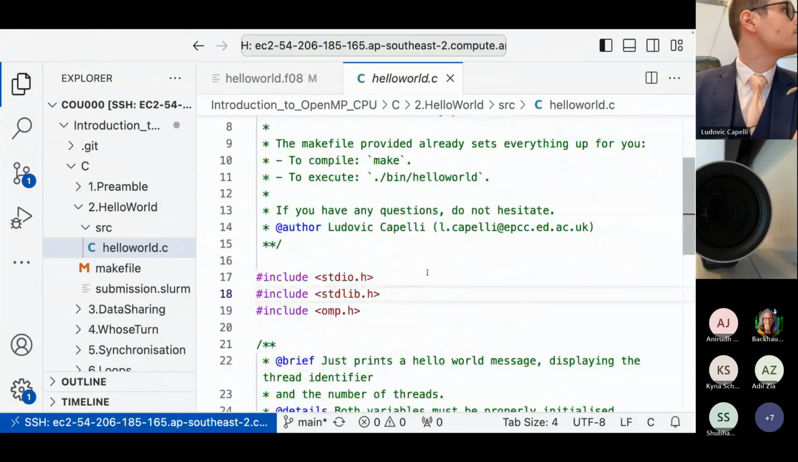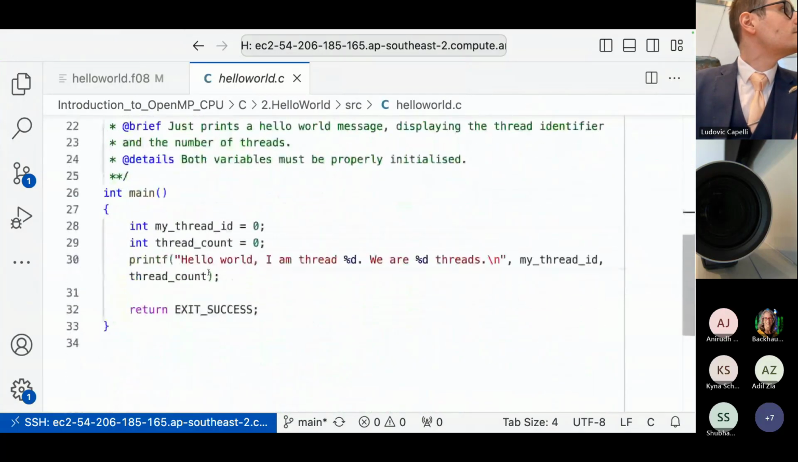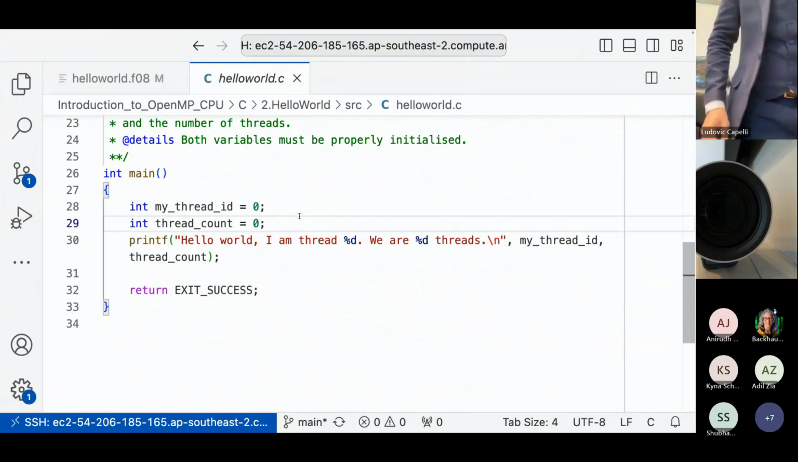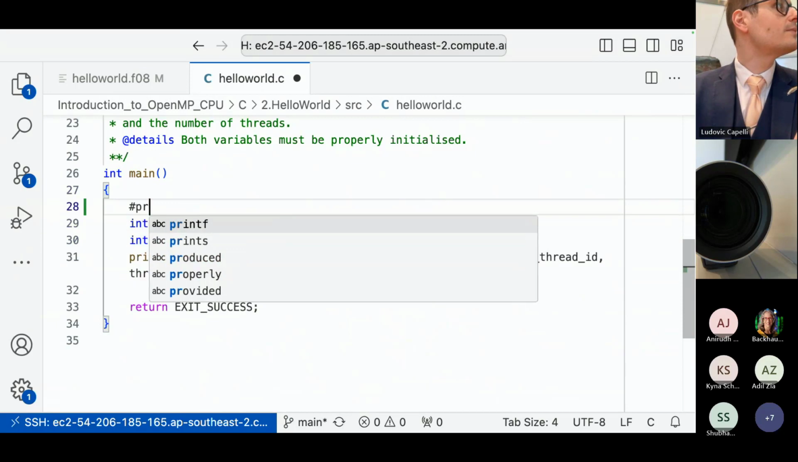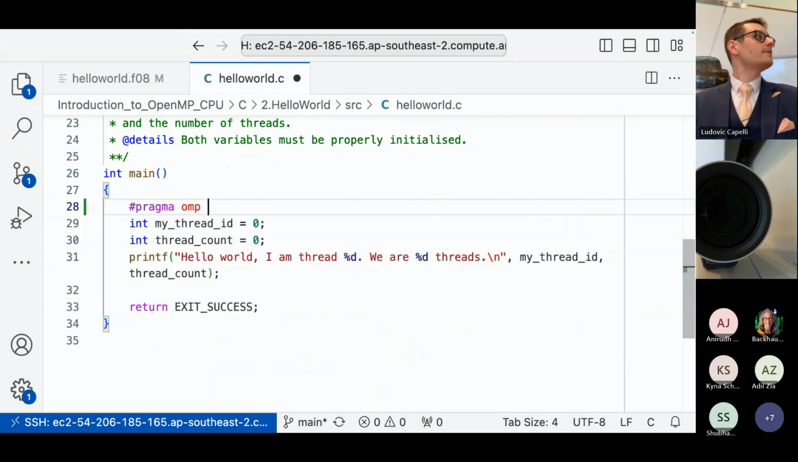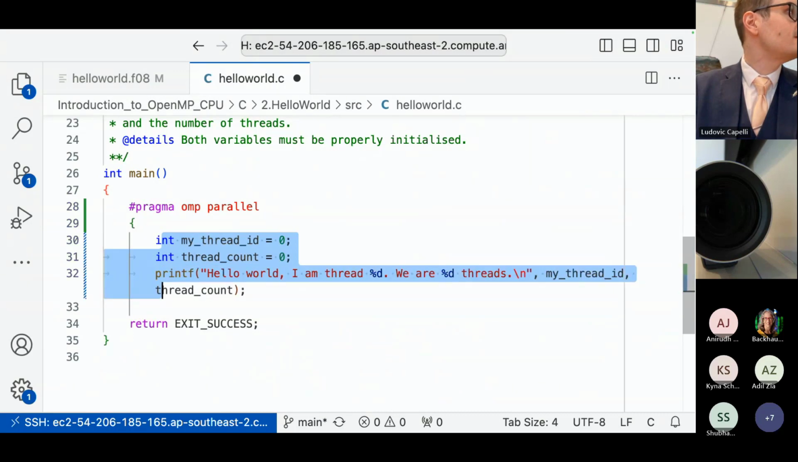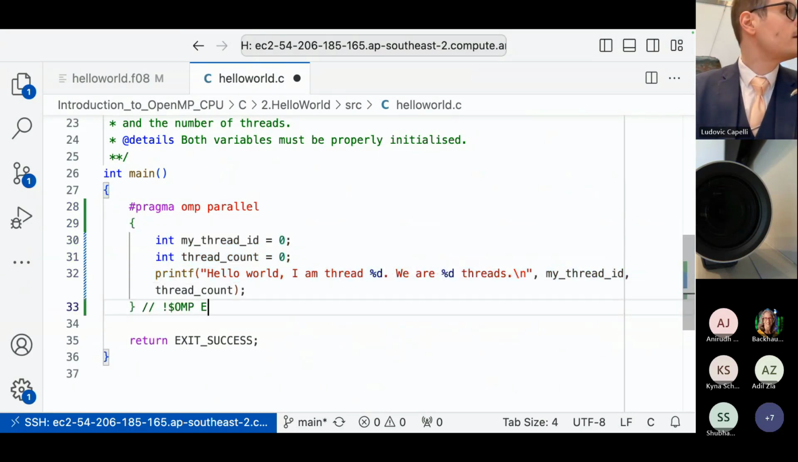So what was the first thing I had to do here? Initialize. Where are we going to put the pragma? First line, the pragma. And so what do I put in there? Which directive, which construct do I use? Parallel. Yes. So in C, we use curly brackets. In Fortran here, you would put end parallel.